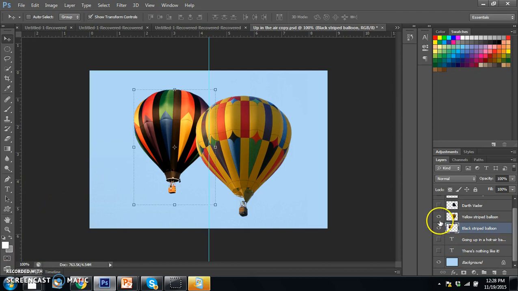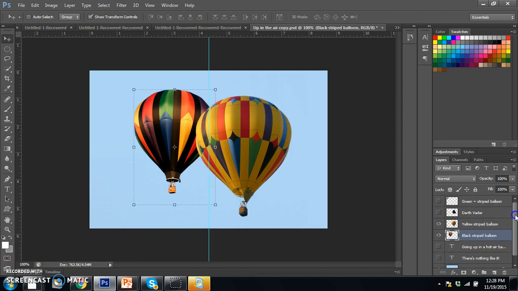Okay, what we want to do next, we're going to work on the background. No, let's not do that. Let's do the green and striped balloon. Go up to the top and put the visibility on the green and striped balloon layer.